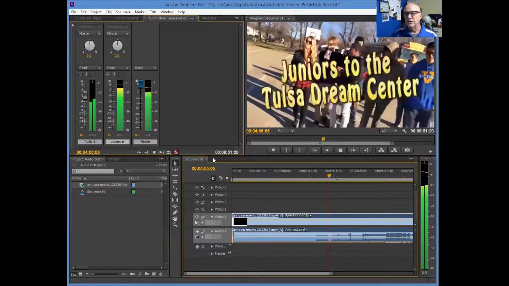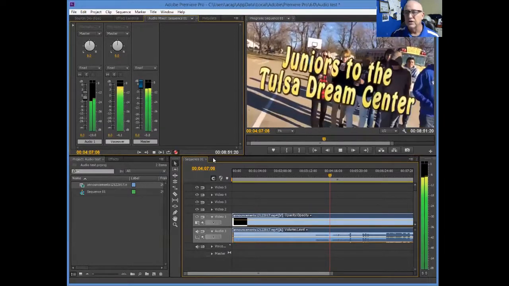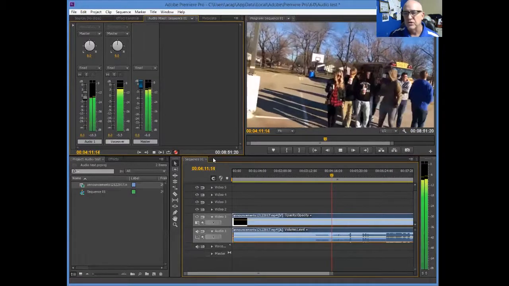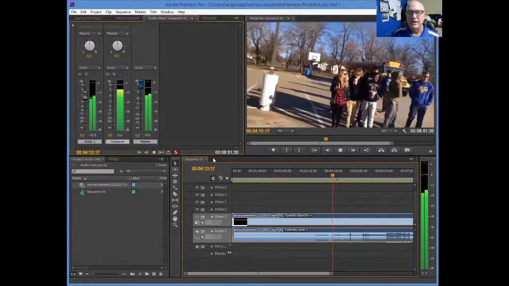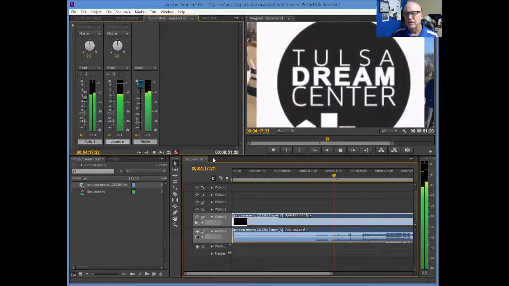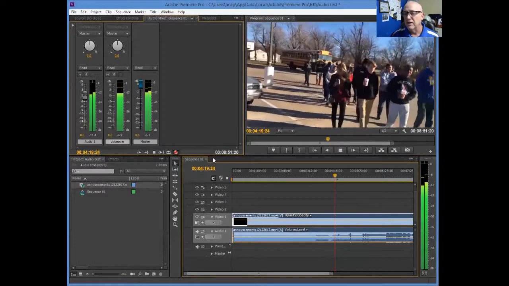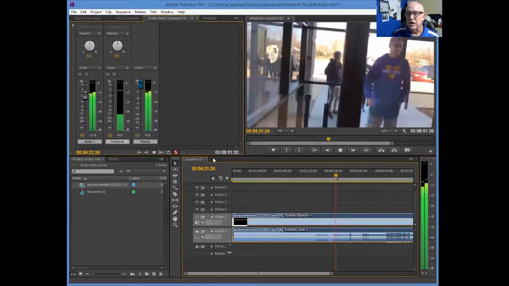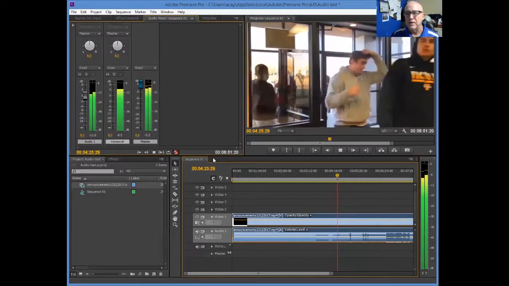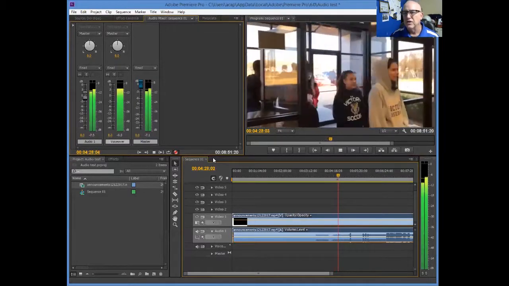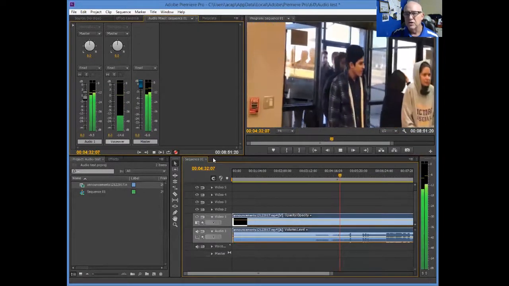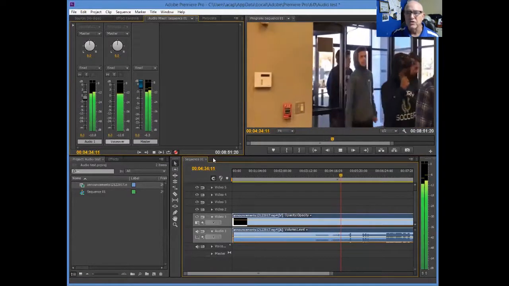These are the students that are going to the Tulsa Dream Center. They are juniors at Victory Christian School, and they're going to affect many people's lives. That's right. When you go to the Tulsa Dream Center, you are the one that's going to affect people's lives. Here they're walking through the doors, and they're going to open up doors for many of the people that they touch. These are the juniors that are gonna affect people's lives. Juniors from Victory Christian School.